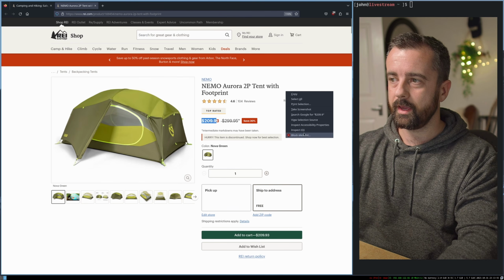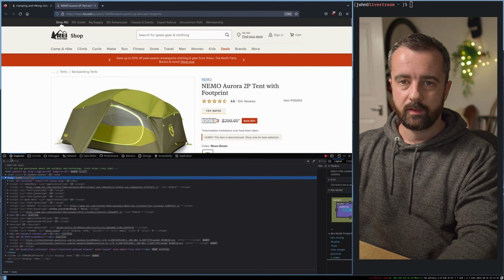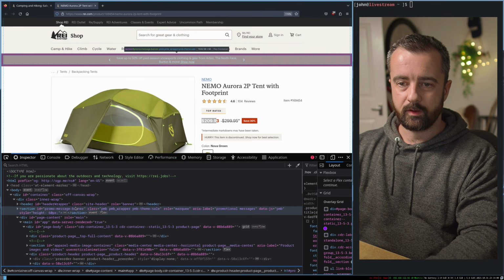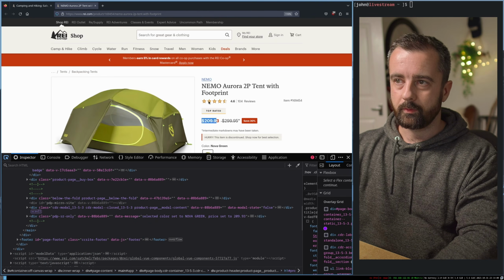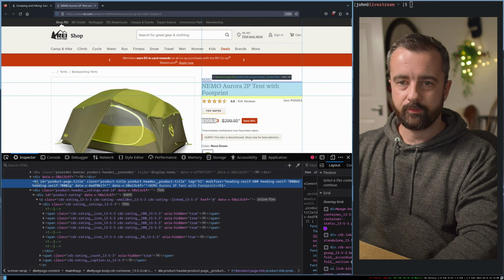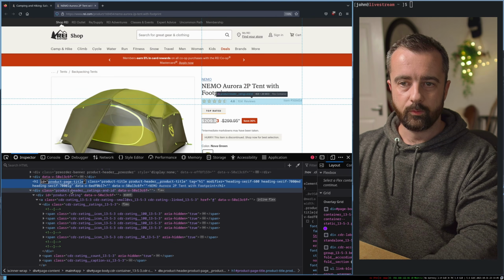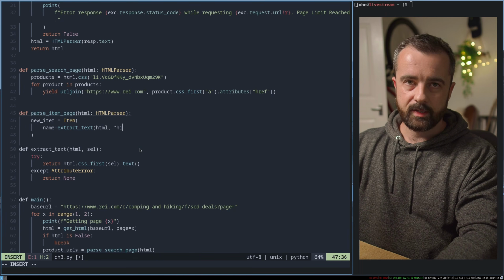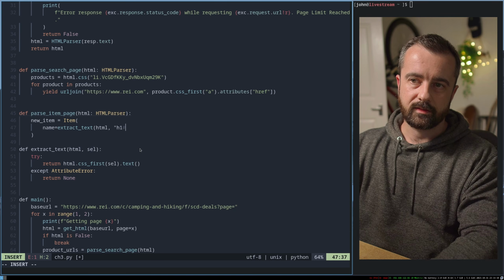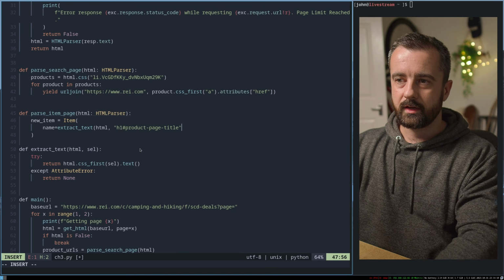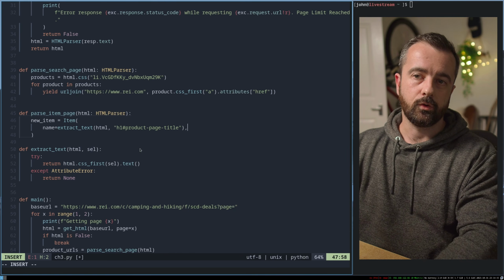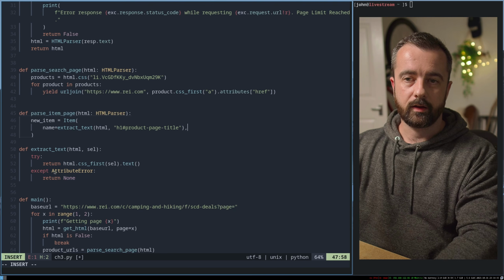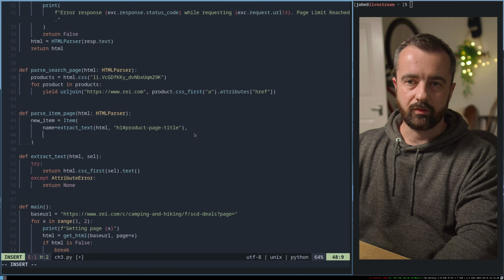So I'm going to come back here, do inspect, we'll zoom this in a little bit so we can see. And I'm going to hover over the product name, and we have this H1 ID with product page title. So the H1 ID within CSS selectors is a hash, product page title like so, and that's all we need to do. Our extract text function handles the rest.